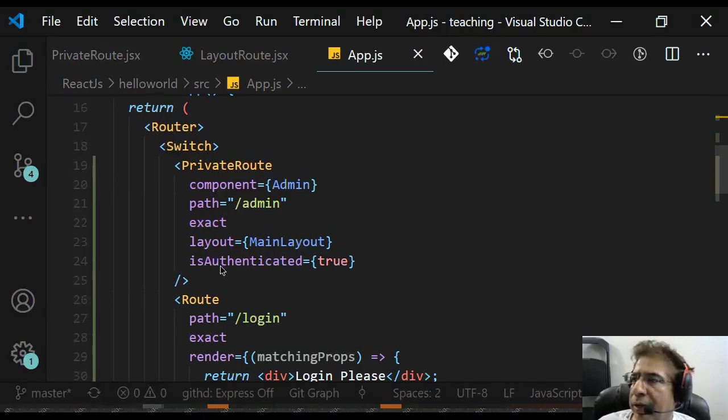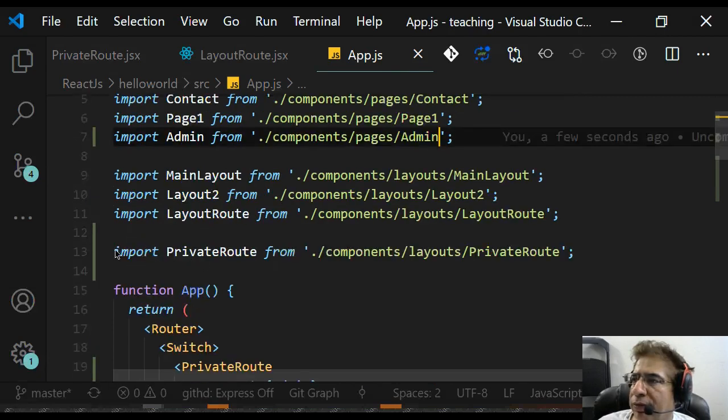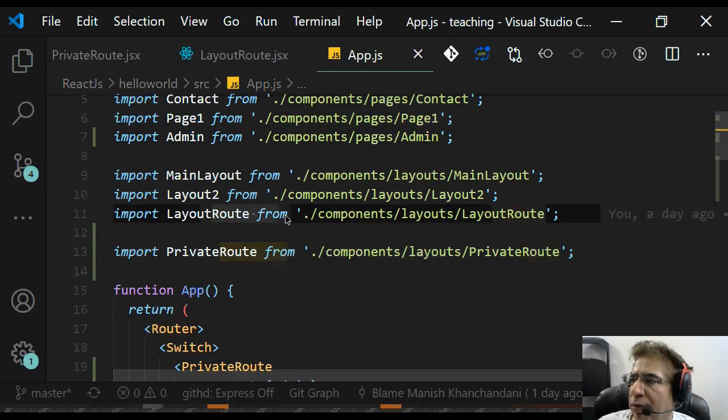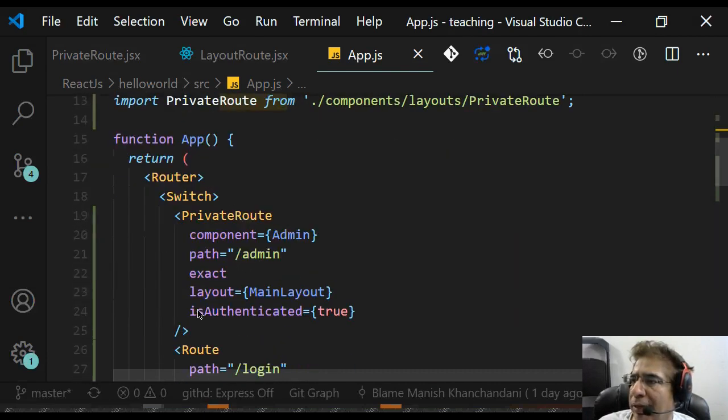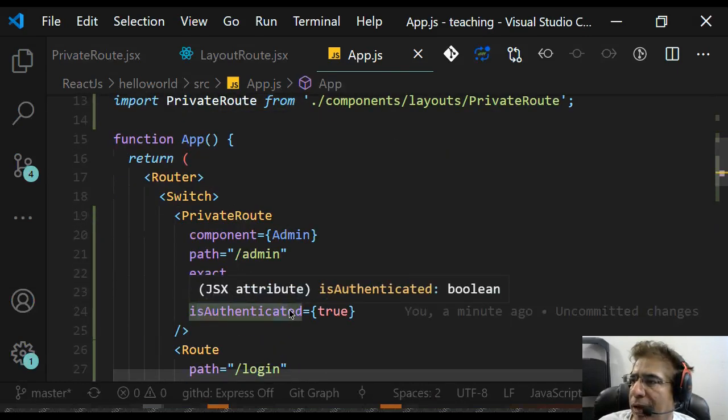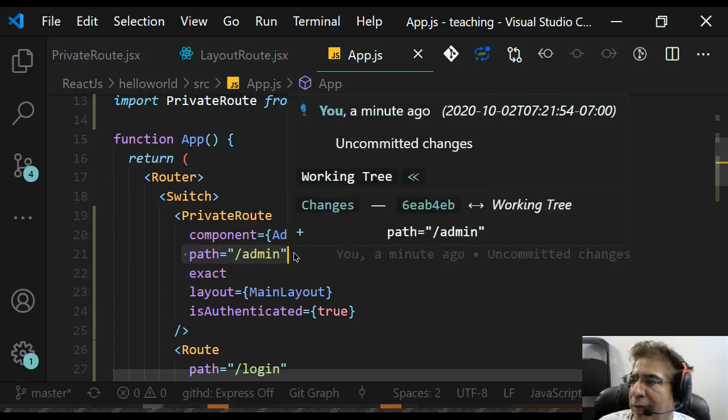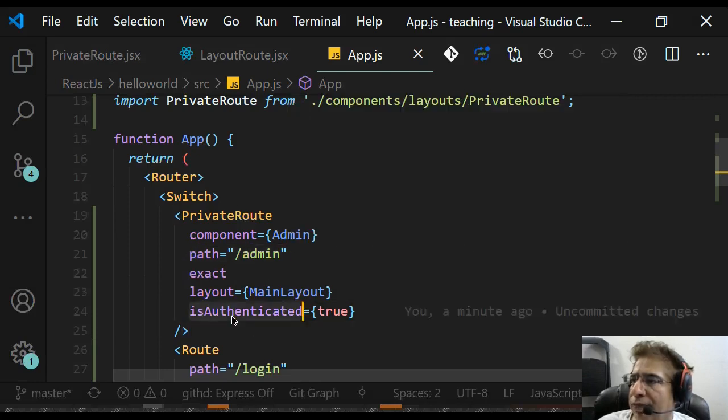Okay, so till it restarts, let's refresh what we did. We created the private route, which is similar to the layout route. The only difference is that I passed the isAuthenticated flag, true or false. If it is true, that means the user is logged in, and I will allow the user to see the admin page. And if isAuthenticated is false, that means the user is not logged in. That means I will not allow the user to go to the admin page.